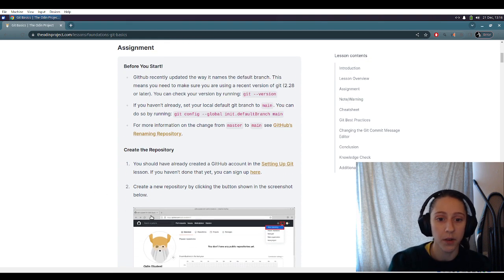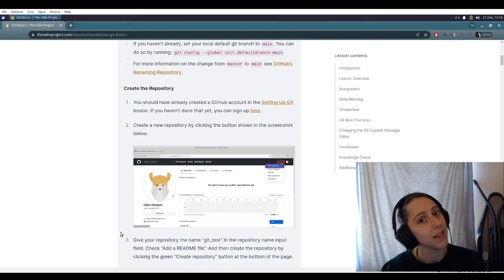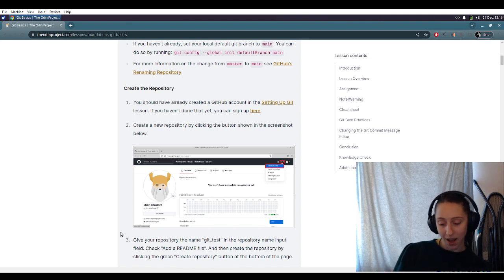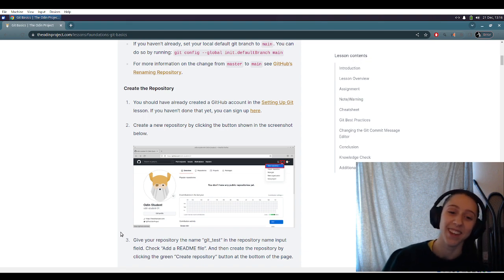So now we'll create the repository. You should have already created a GitHub account in the setting up Git lesson. It was also listed in a lesson before the setting up Git lesson. So if you haven't made a GitHub account, go to GitHub.